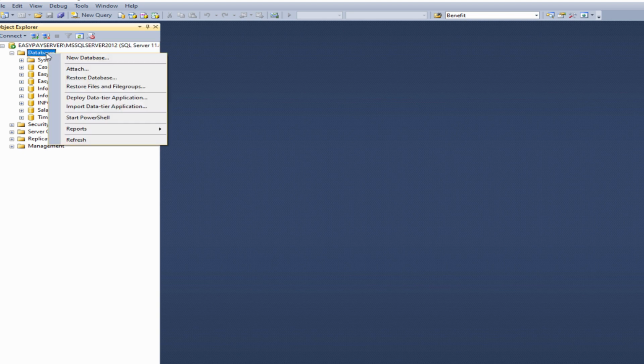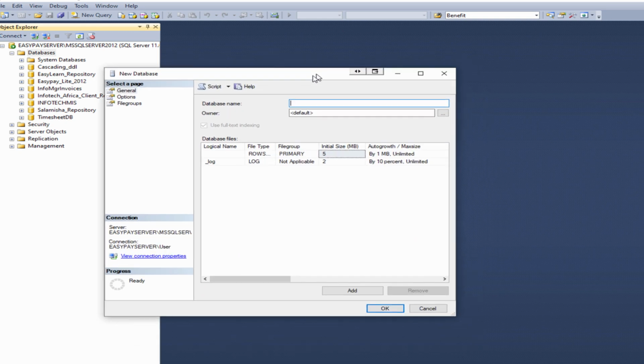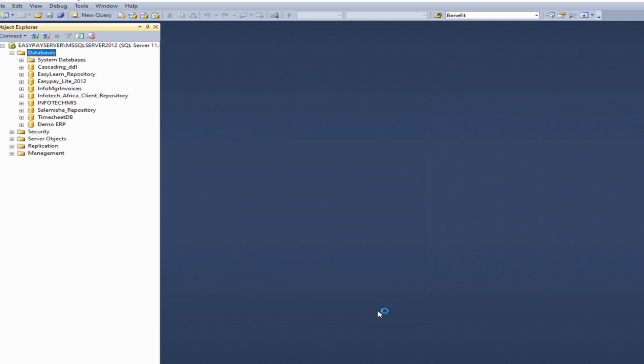So you just right click on databases, you select new database. So we're just going to call this database demo ERP. You say okay. So we create demo ERP. You can see we've got the demo ERP right there.